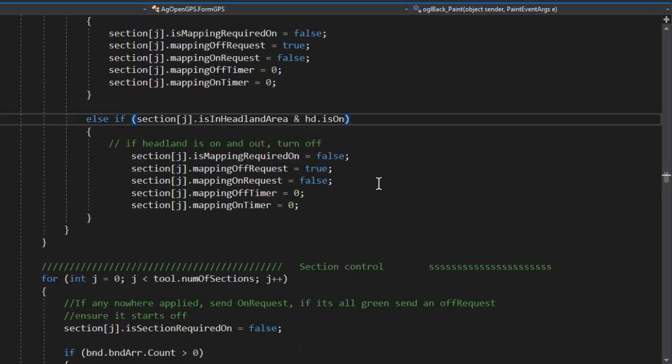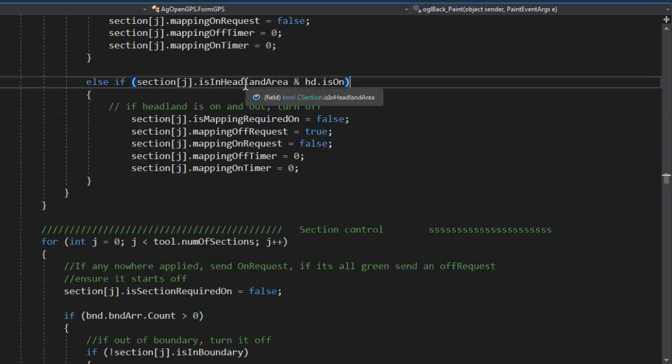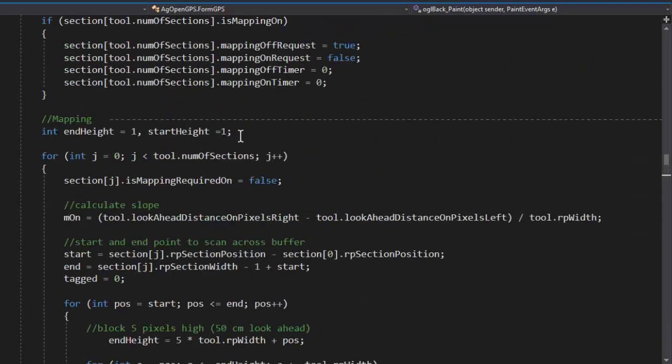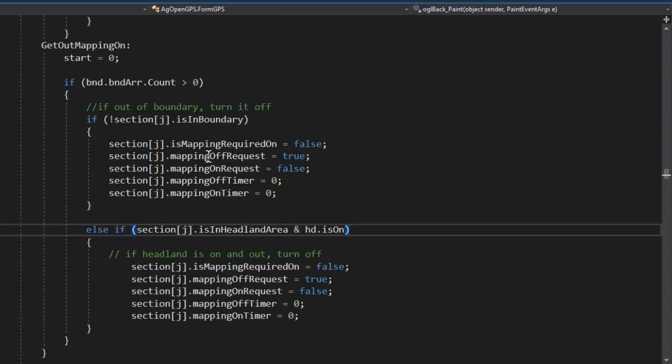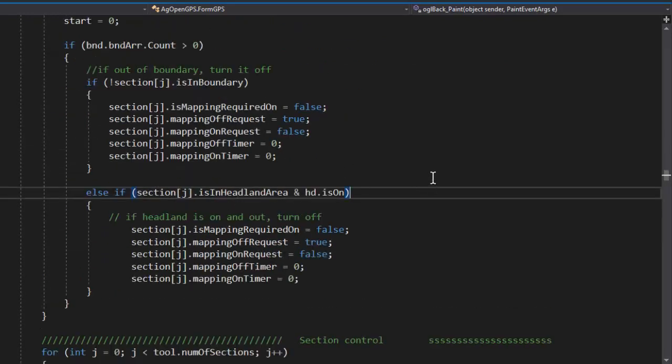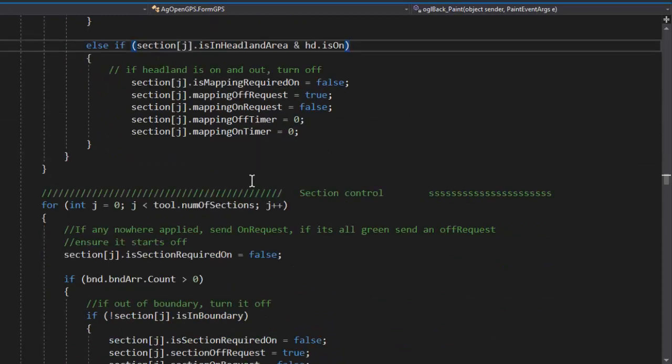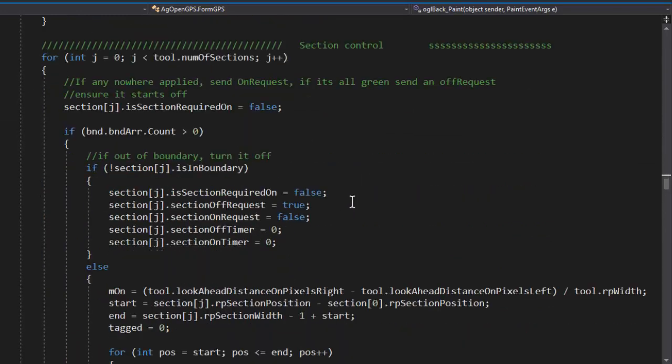Same with the headland area. If the section is in the headland area, like meaning outside of the headland line, and the headland is on, we also want to turn it off. So we're in the headland, and we don't want it on, even though there's unapplied ahead, so we have to make sure and turn it off. So that's kind of the conditions for mapping. You know, if there's nothing ahead, then turn it on, because it defaults to off. But if you're in these other conditions where they shouldn't be on, then you have to make sure and turn it off. All right, section control. Now again, we go through all the individual sections.